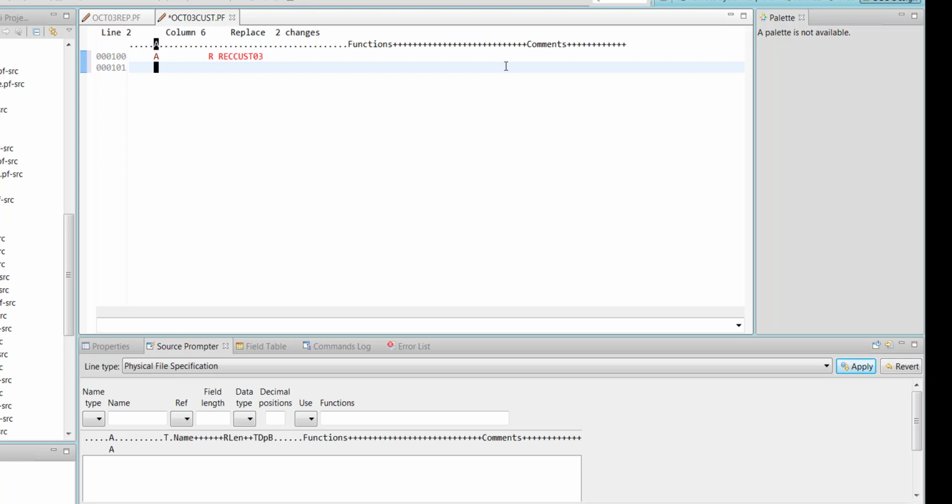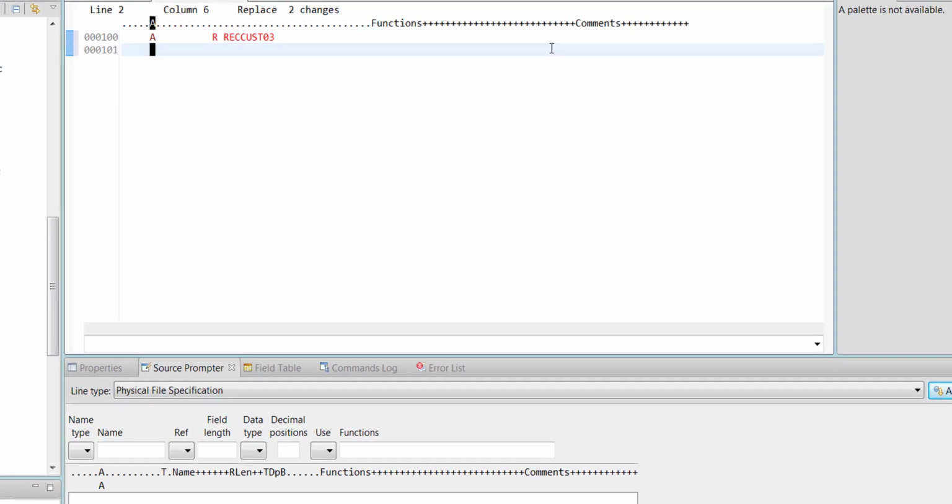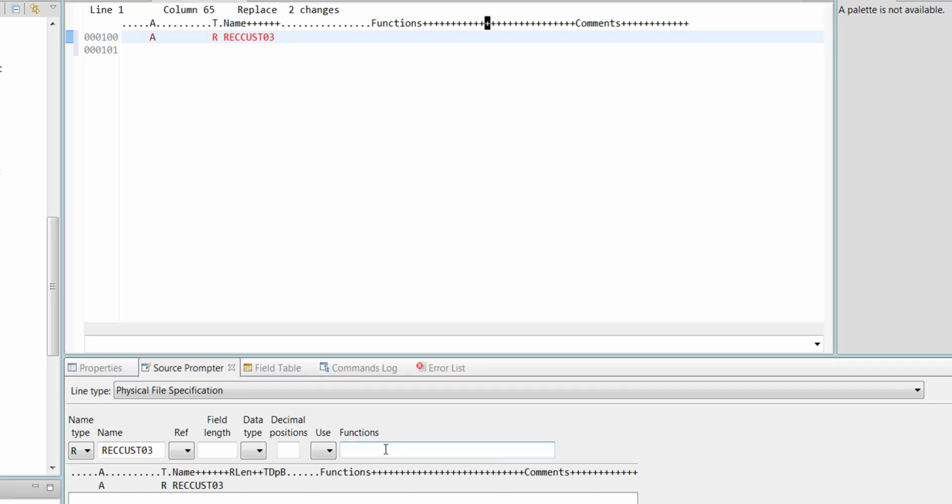Once you assign it a record format, here is another thing that you have to do, and that is make this physical file reference the other physical files that you can borrow from. In order to reference the other physical file from this physical file, you have to go back to the record format line, and in the functions area, you are now going to call a function REF, and in the parentheses, you will write the name of the other physical file. What was that? OCT03REP.